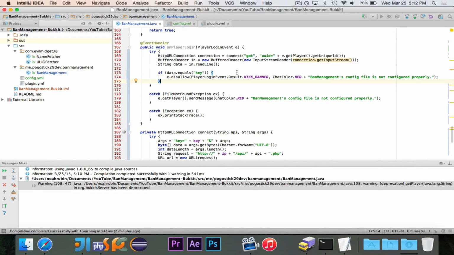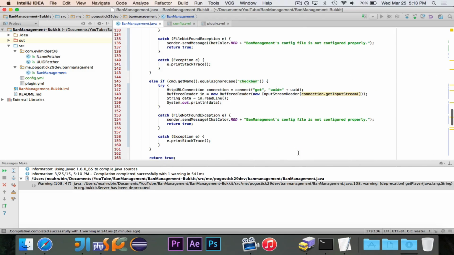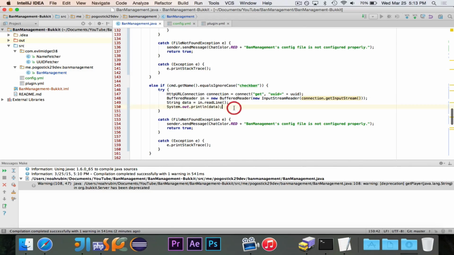So if there is an invalid key, it's going to kick them and tell them that the config file is not configured. Otherwise, and actually in this case, we don't want to allow them on either if it's not. So we're just going to do the exact same thing. So if it's unable to verify that the player is allowed to be on, it's going to disallow them from connecting and give them that message so that they at least know why. Oh, that's the last one.